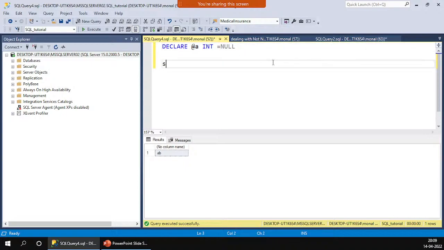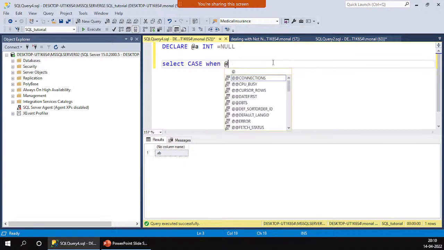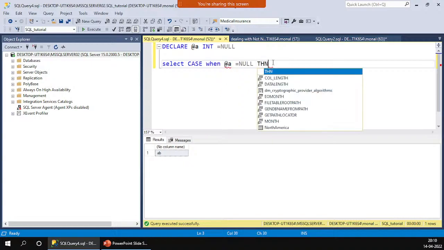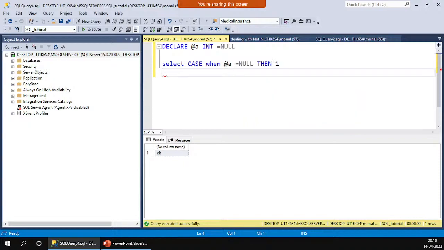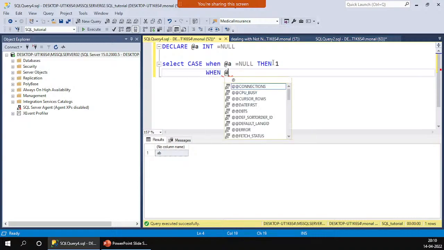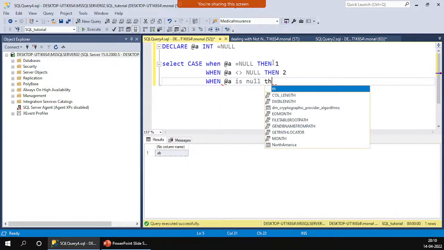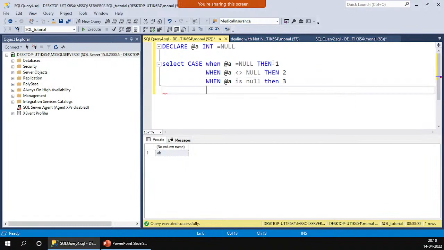Now, if I try to write a select statement: case when @A equals to null, then 1, when @A not equals to null, then 2, when @A is null, then 3, and end.